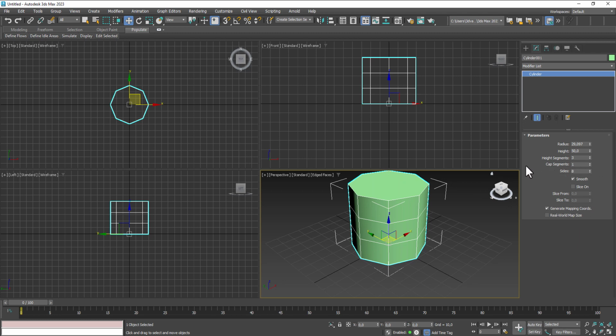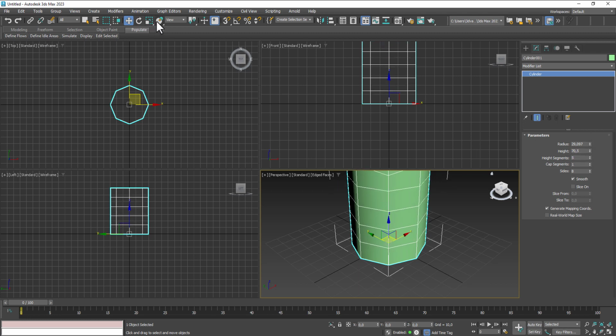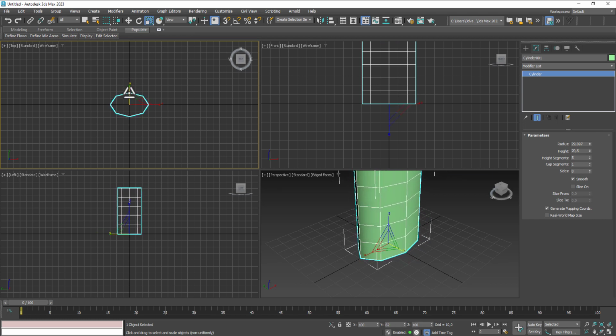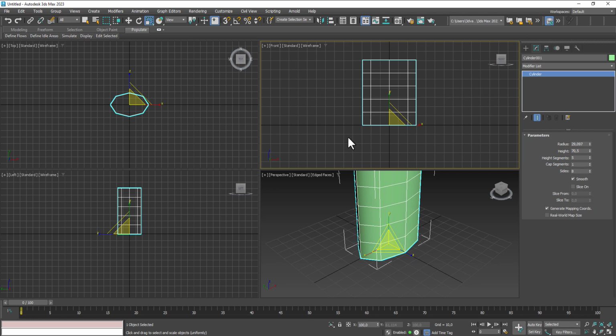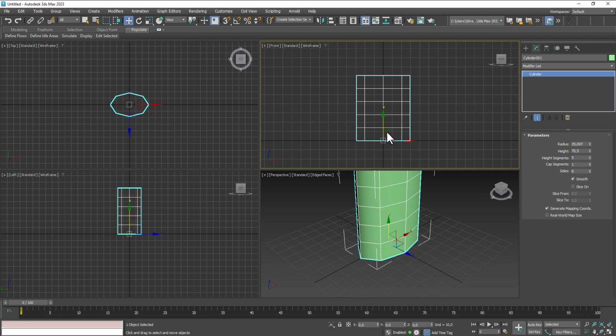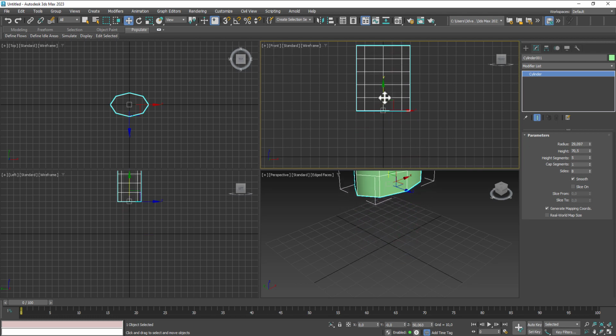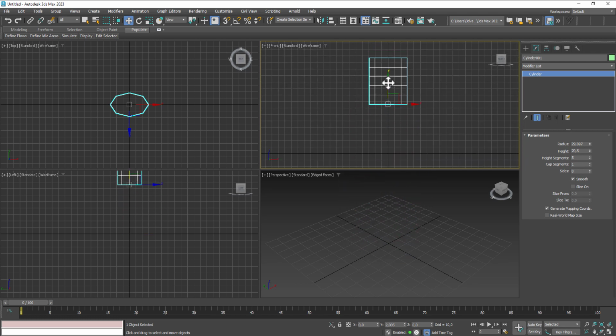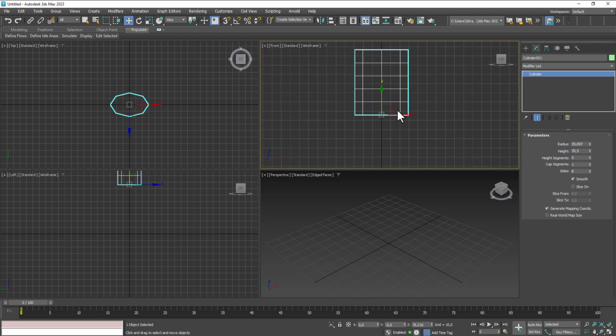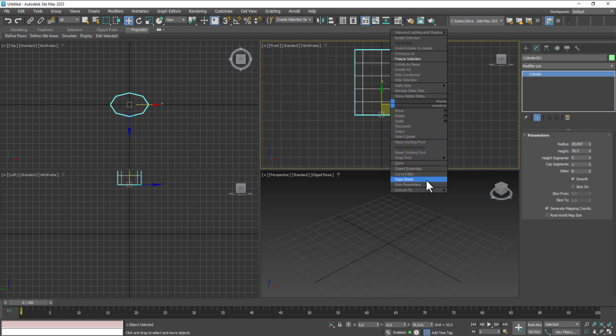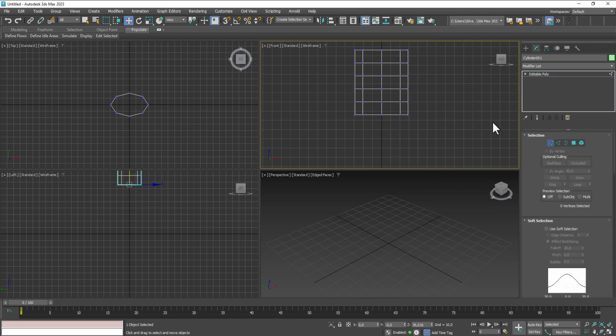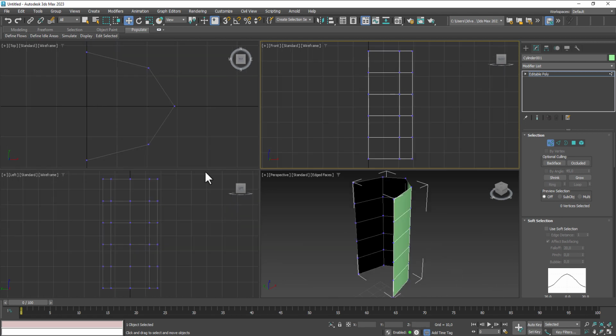And height segments maybe 5, and the height maybe just a bit more, and we can adjust. Yes, perfect. We can drag it up. Yes, it's the body. And right click and convert to editable poly, and delete the segment. Yes, perfect.